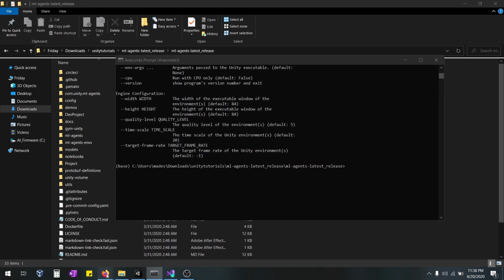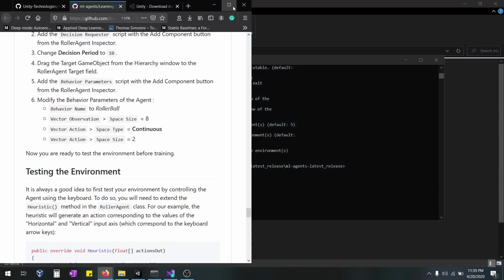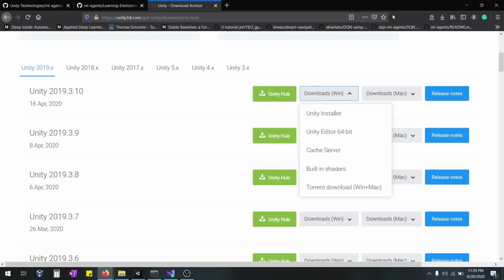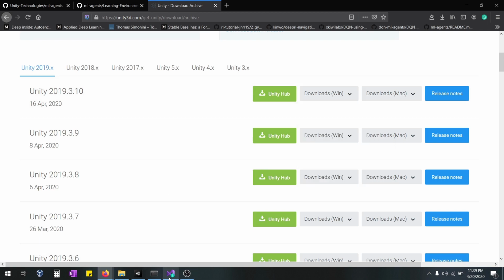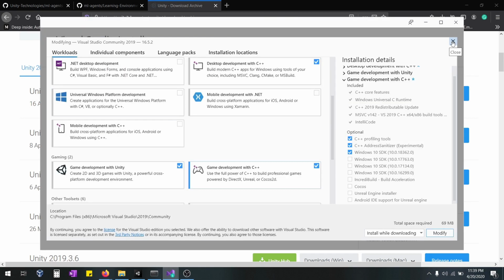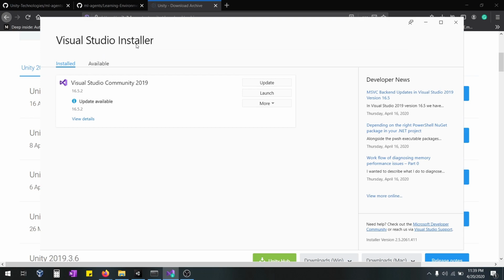So now, installing Unity. Go to the Unity archive, download the Unity editor and the Unity installer. First download this particular editor and install it. Fine, open it and check whether it's running or not. Then download the installer, or you can go to Google and just download the Visual Studio installer. These two are important.